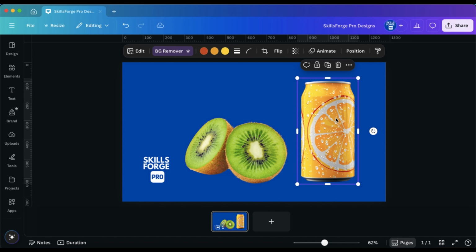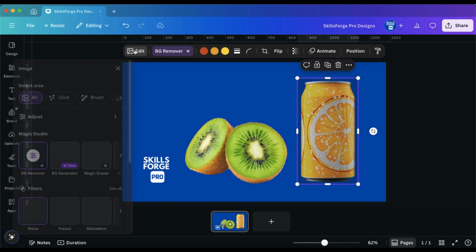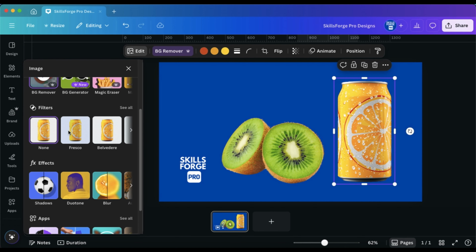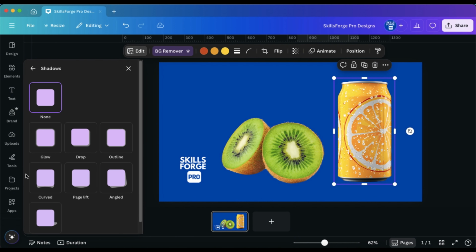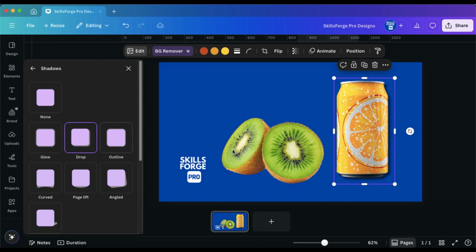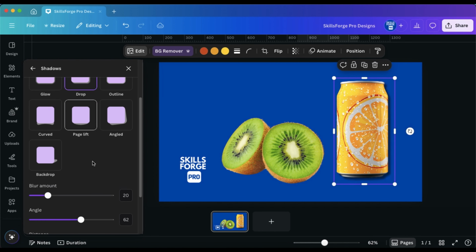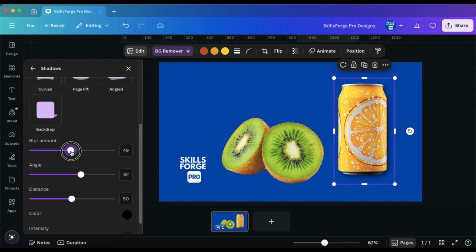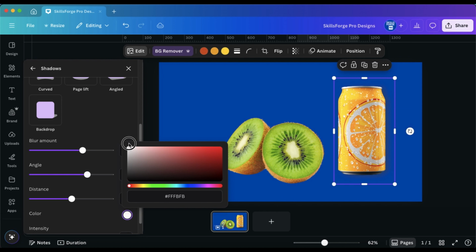First, just click on the element to select it. Then hit Edit and head over to the FX section. Now under Shadows, we're going to choose the Drop Shadow. Instant depth. But we're not stopping there. You can also play around with the blur, adjust the angle of the shadow, and even change the shadow color to match your design.